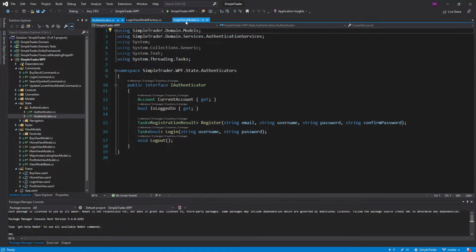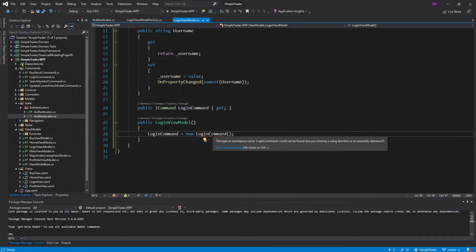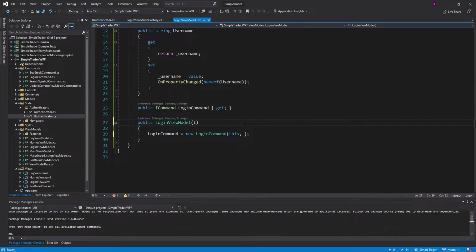So let's go back to our LoginViewModel. We can now create a login command, and this login command is going to take the LoginViewModel, that's just this, but it's also going to need an authenticator, and we can get that through our LoginViewModel constructor. And now that we have that, we can just pass it in like that.